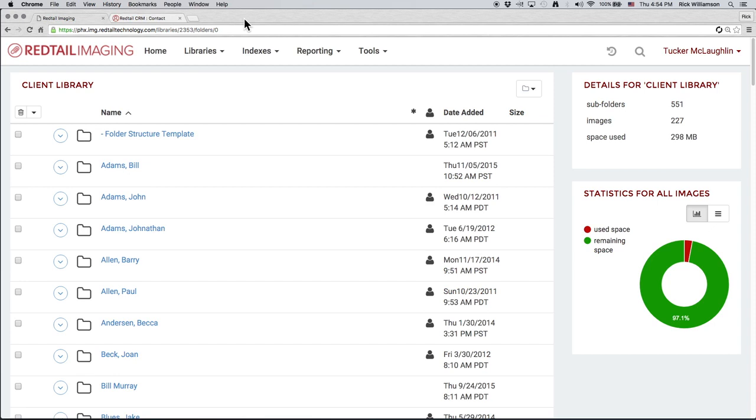With our Redtail imaging platform, we're providing you with all of the features that you would need for document storage, such as indexes and folder structure. We've got a ton of new cool tools built in as well. Some of these new features include enhanced reporting, logging, and now you can even create your own libraries.